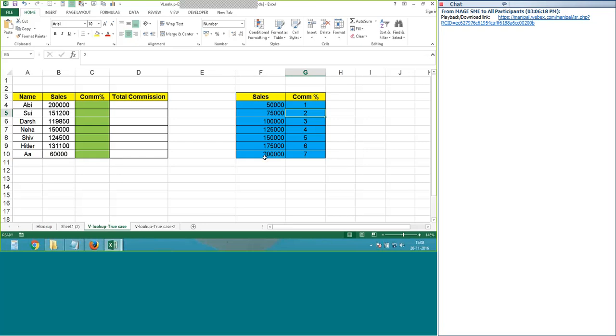The company decided that if a salesperson brings 50,000 rupees of sales value, we give an incentive of 1%, which is 1% of 50,000, or 2% of 2 lakhs, like that. If he does 50,000 rupees, we pay 1%. If he does 75, we pay 2%. So slabs are created like that.